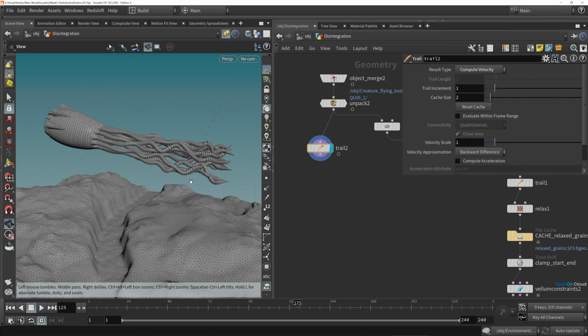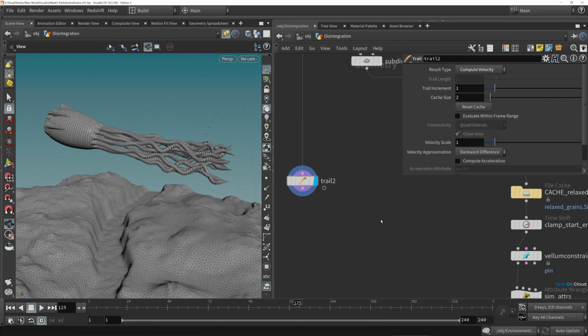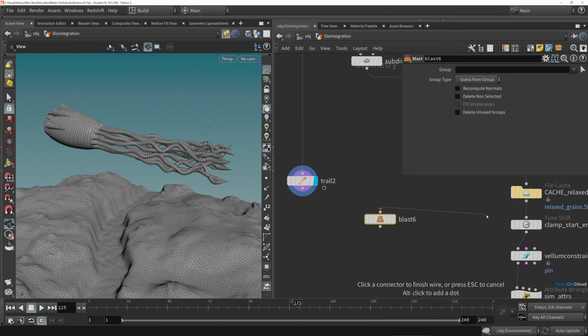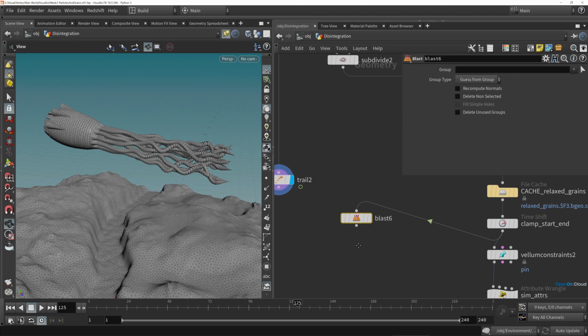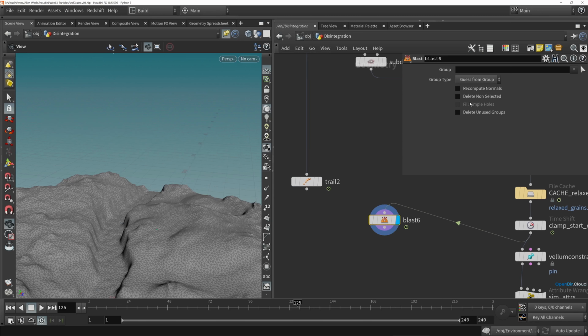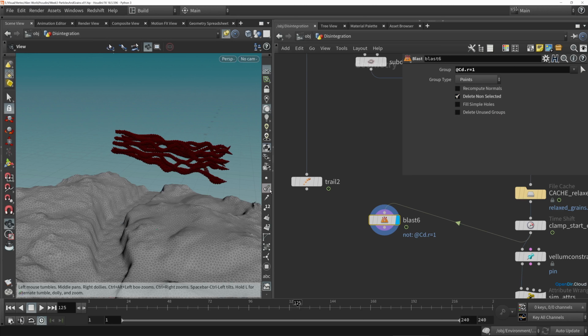And now we can compare the distance of the points on this geometry to the active grain particles. So let's pull this trail down here and drop in a blast sop, connect that to our cached out relaxed grains. Actually, I'm going to connect it to the time shift clamping just after the cache there. And on this blast, I'm just going to isolate the active red grains. So I'll say @Cd.r equals 1. Group type is points. Flip this to delete non-selected, so we're only getting the active grains here.